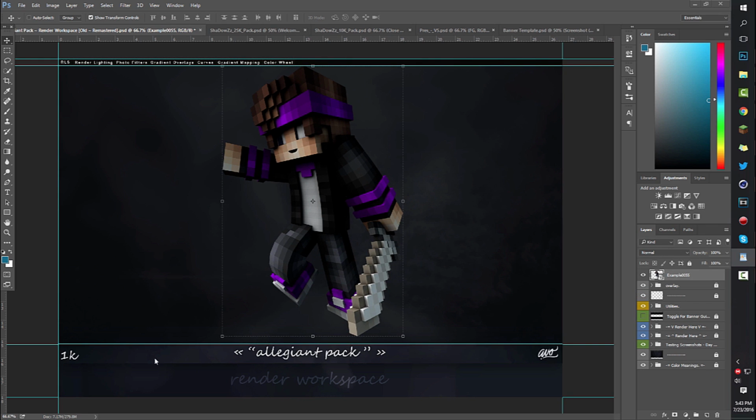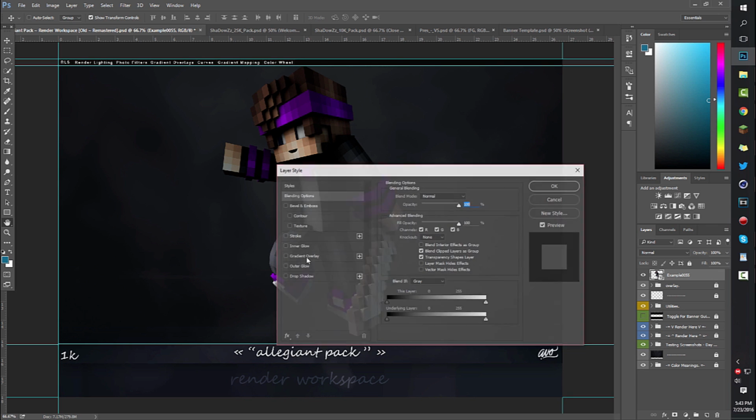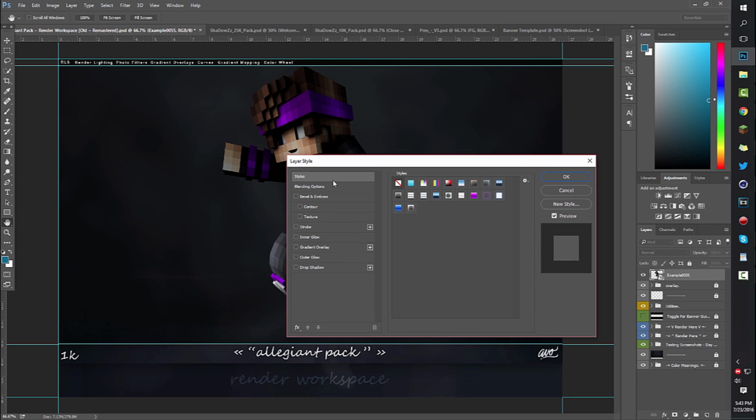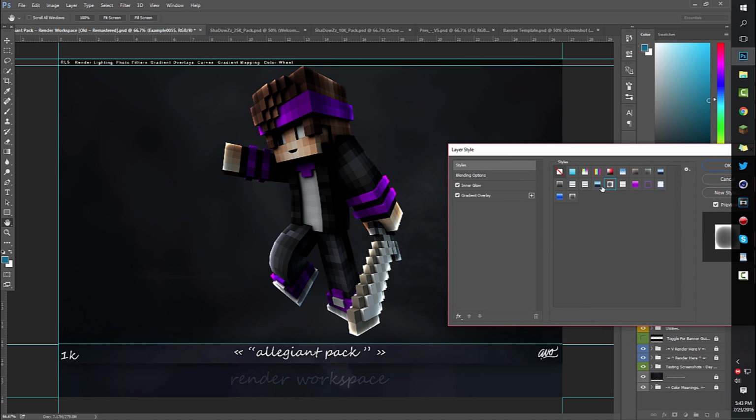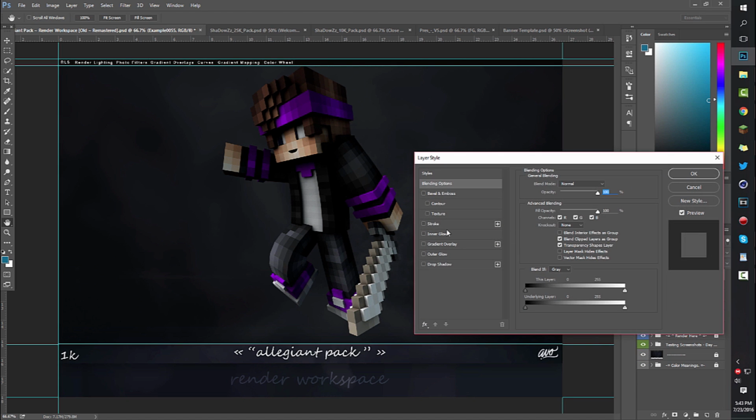So first I'm going to go through all of these render effects, then I'm going to be looking at how to add effects, and then how to put it in thumbnails and banners just to give you guys an outlook. Double click on the render itself to open the layer style. First thing you need to do is add these effects that I add on everything. I already have a preset for this, but you're not going to. So what you're going to do is reopen it and just copy these settings.